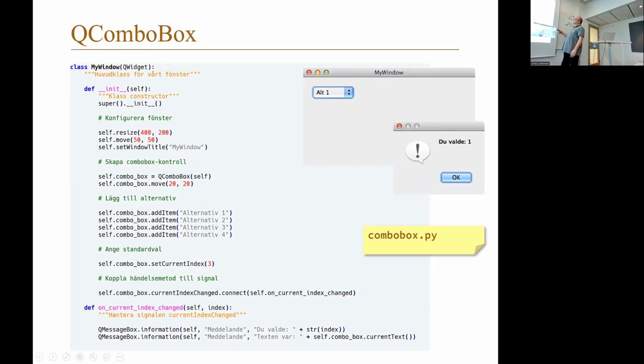On Mac, it looks something like this. On Windows, it's similar. So I create a combo box here. You add items to the combo box by just adding strings like this: 1, 2, 3, and 4. You can set the current index using set current index, so set number 3. Then you can connect the signal index change to trigger when you select different items in this combo box.